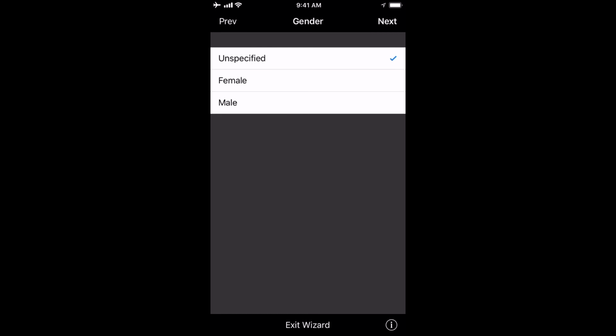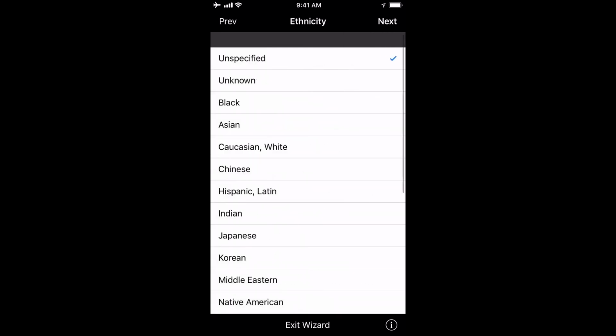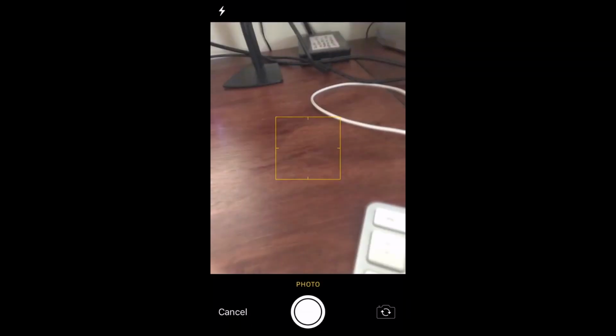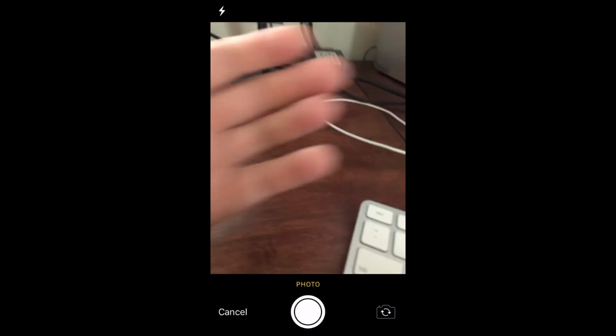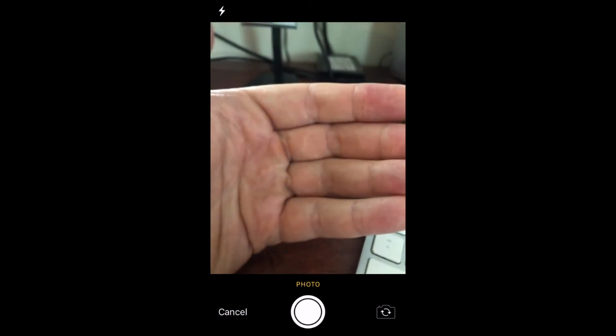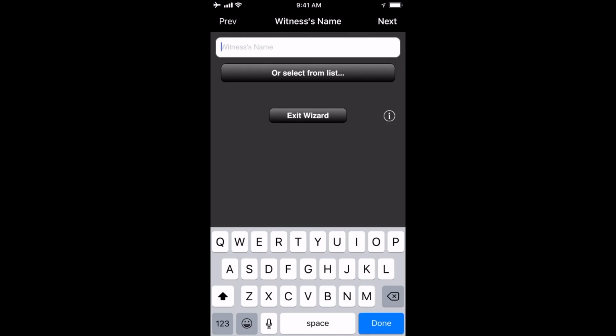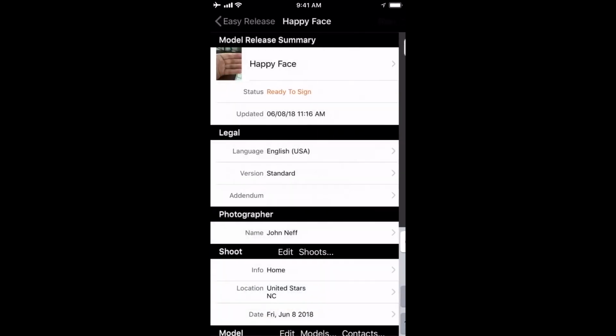You can hit unspecified or male or female here. Let's just pick male. And this is great. You can take their picture, which I highly recommend you doing. It's good authenticity for the release. I'm going to tap that and use photo. And now the witness's name. All you need is the name here. So let's say Gladys Mitchell. And we're going to hit next here in the right hand corner.